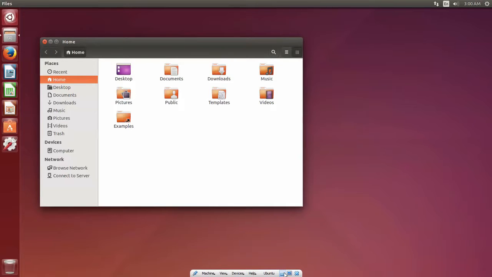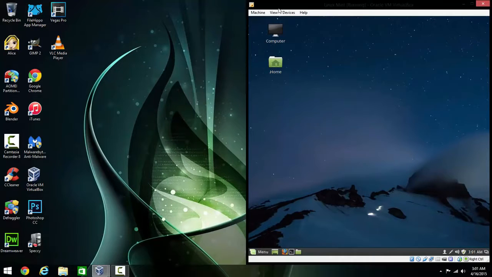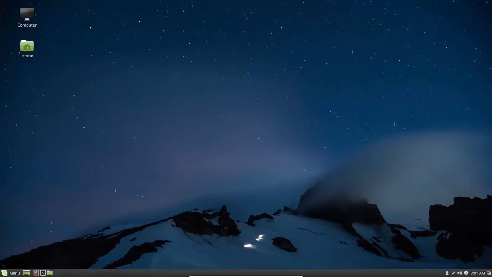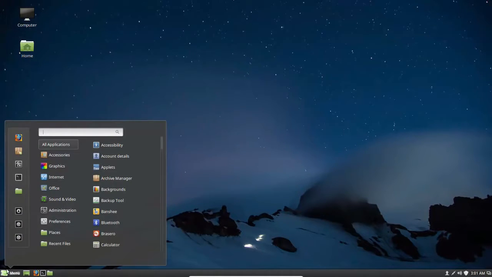Now I'm going to move on to Linux Mint. Linux Mint is what you see right here, which if you use Windows, which most people in the world do, you'll notice it's a lot more similar. You have a bar down here at the bottom. You have your icons on the screen, and then you have a little menu right here in the corner, which is very similar to a start menu on Windows 7 or Windows XP or Vista.